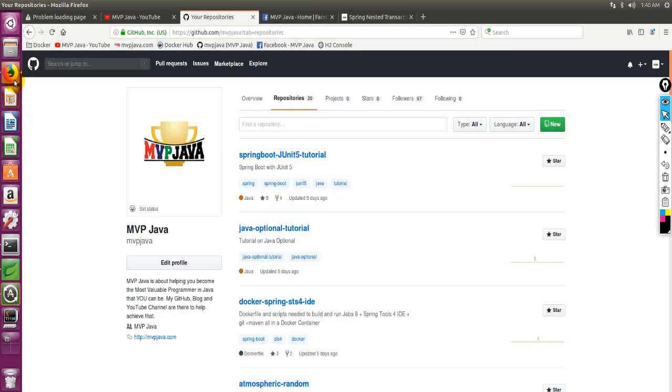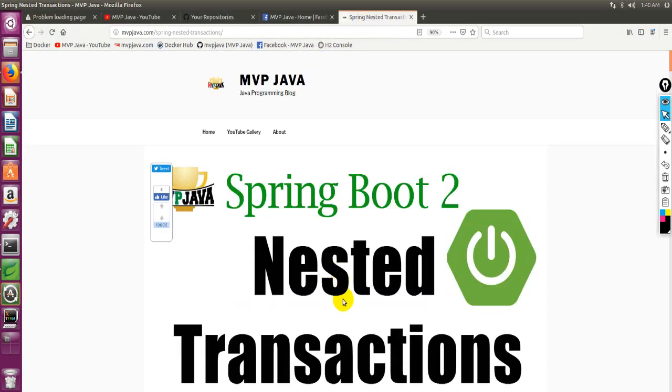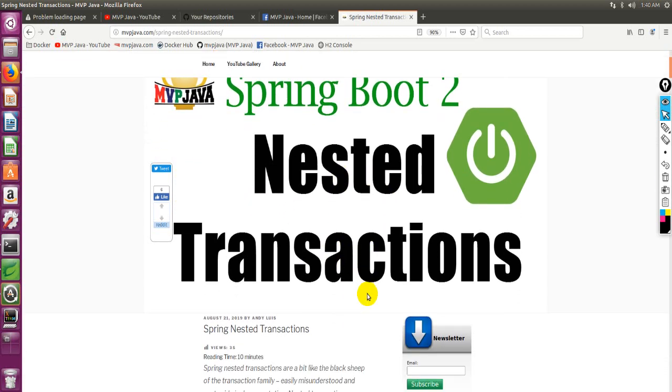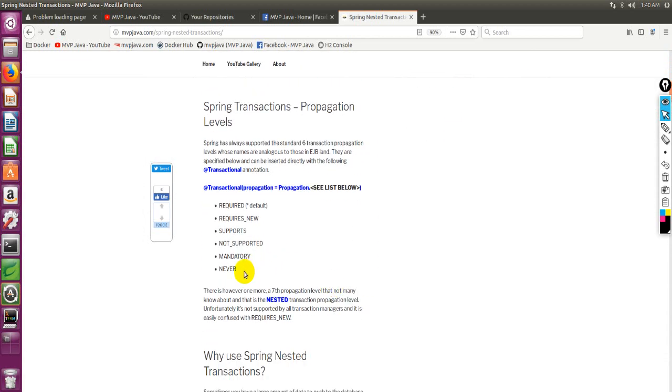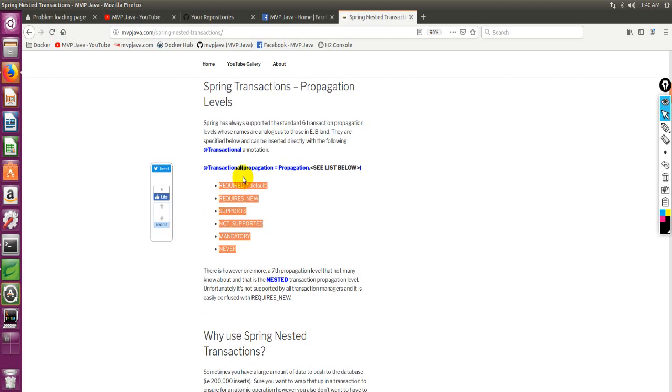Okay, so if you go to my blog post over here in which I wrote about nested transactions, I start off the discussion on what the available propagation levels are. Now, there's 6 that are usually used. The one that's used most likely about 70% of the time is the required, which always starts a transaction 100% of the time. And so you wouldn't have to put it in the propagation level in the annotation because it's the default. The rest you do.